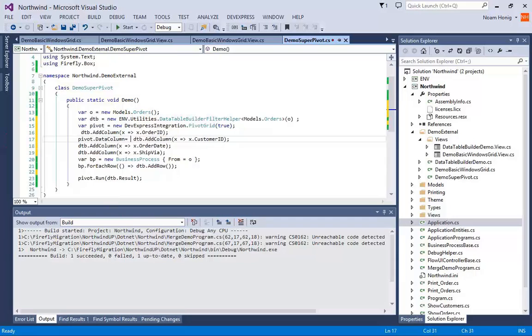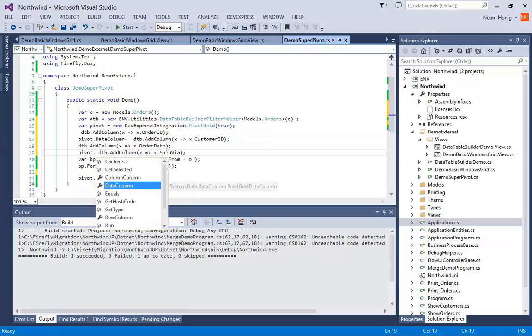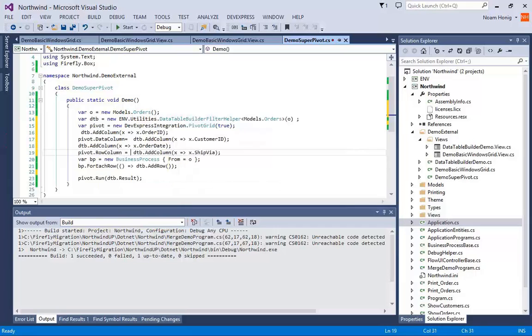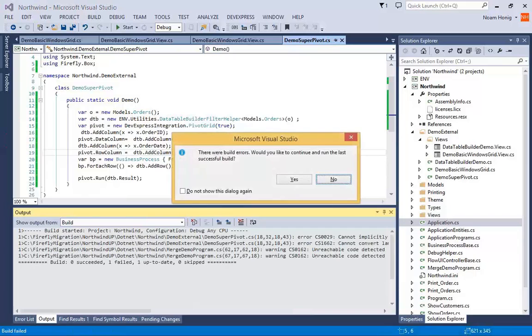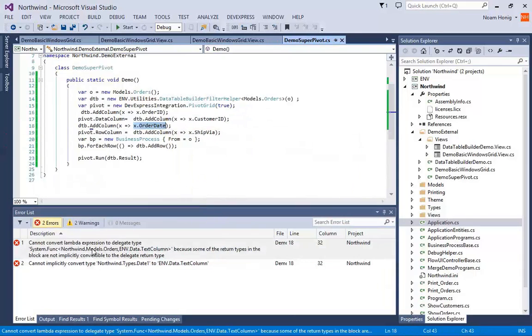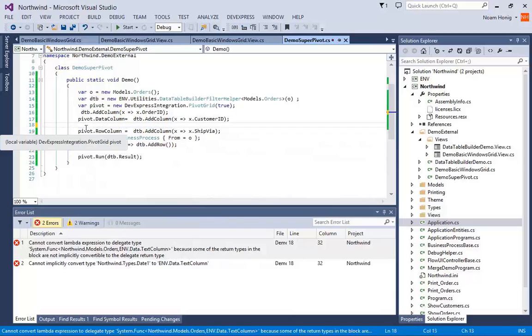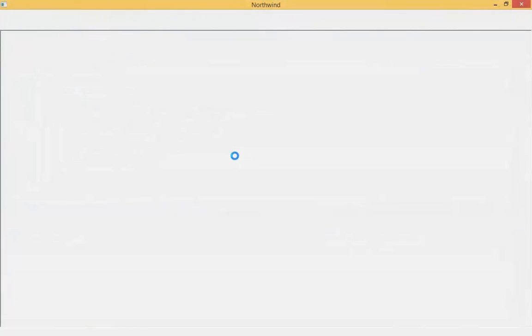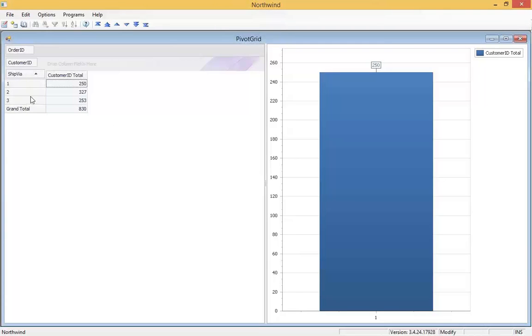So data column equals customer ID, and then I can say pivot dot row column equals ship via. Okay, and this will design my pivot as I have requested, if I find this correctly. Let's leave the order date for a second. Ship via and customer ID in between. So far so good?